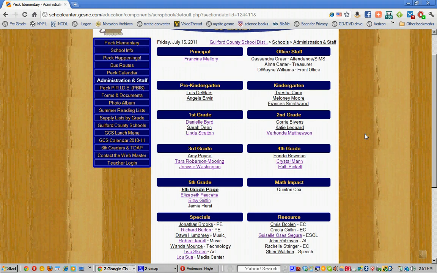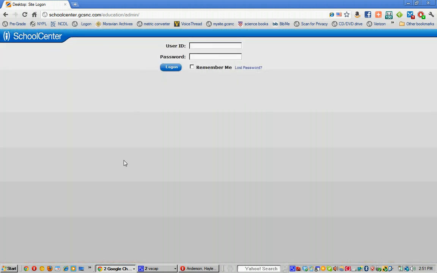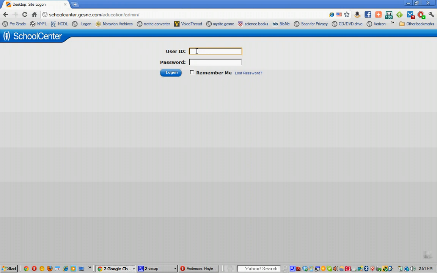I can quickly make you a page if it's not there, but it has to be there for you to do the things that we're going to do today. Next thing we want to do is go back to this menu here and hit Teacher Login, which is the last item on the menu, and that will take us to the School Center login page. You're going to use your Guilford County ID and your Guilford County password.